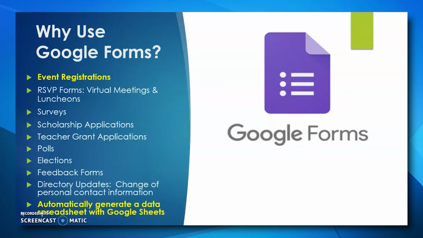Now that we know what they are, why should I bother using these forms? Well, as a member of CalRTA, I might want to use Google Forms to collect event registrations or RSVPs for an upcoming luncheon or pre-retirement seminar. I might want to survey my membership or collect applications for scholarships or teacher grants. I may want to poll my board members or conduct elections. I might even want to generate some feedback on an event that my division has held or solicit directory updates.